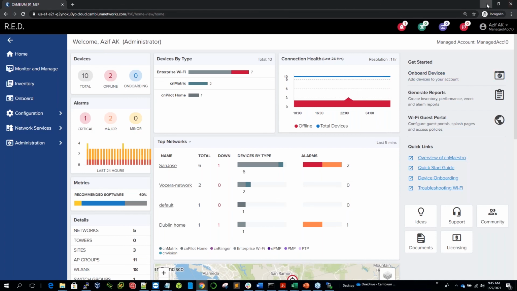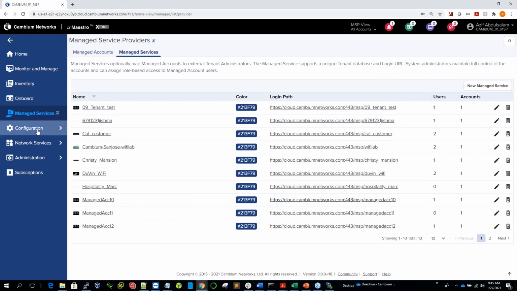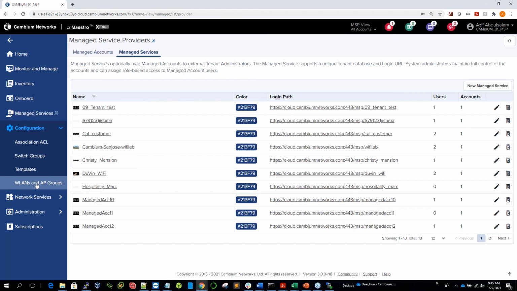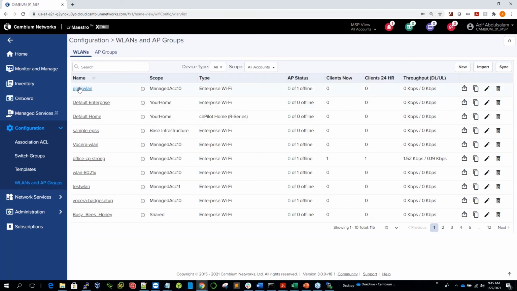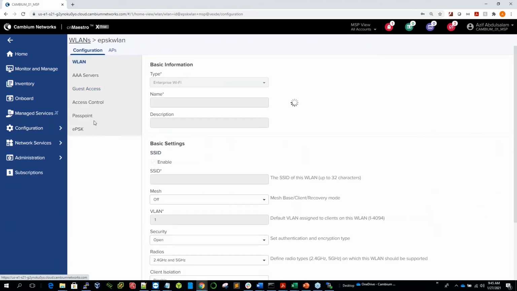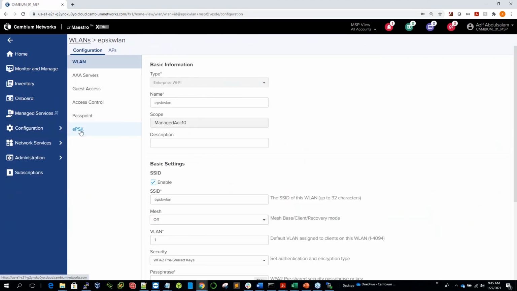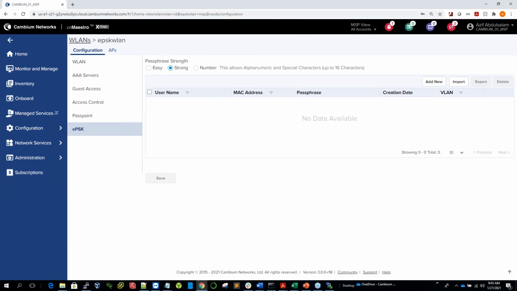Next, let's see the EPSK scale, which can be navigated under the configuration and under the WLANs and AP group. Now, if you click on a WLAN, the last option you have is EPSK. EPSK has a password strength configuration option. You can select the PSK needs to be easy, strong, or numbers. Based on your selection, cnMaestro will create or generate a password for you.